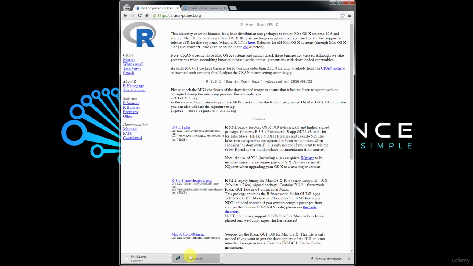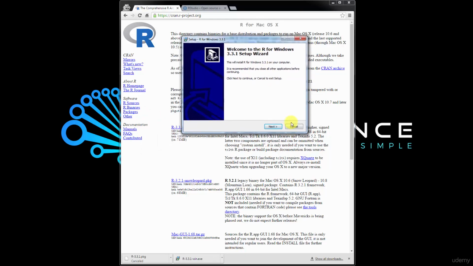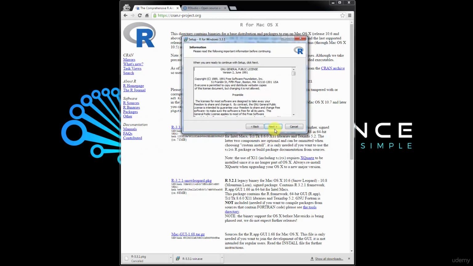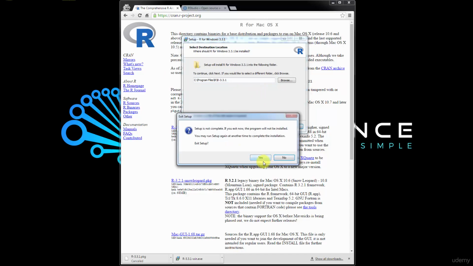Once you have R downloaded, just run this file. Windows might ask you some security questions, then select OK, and then it's just the standard installation process. Just go through this. I'm not going to do this because I already have it installed. Best, of course, to install it on the recommended drive. And once it's installed, that's it. So you've got R on your machine.